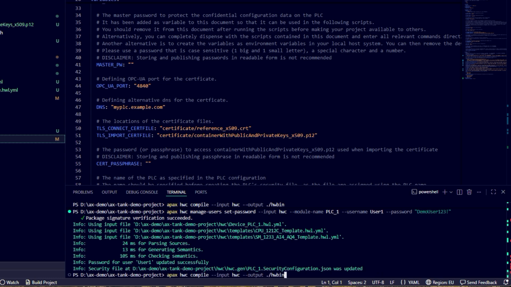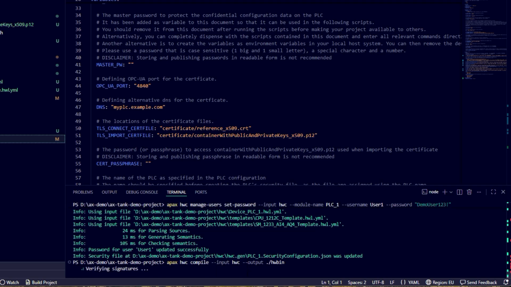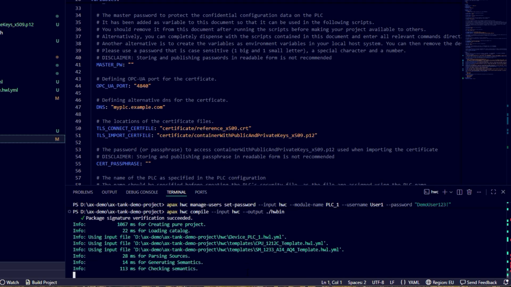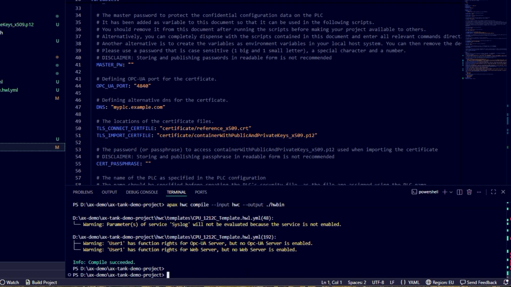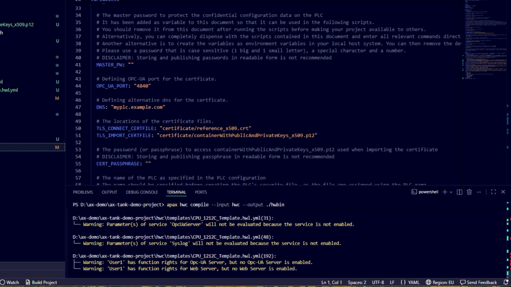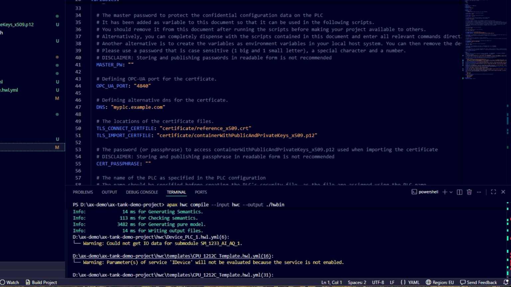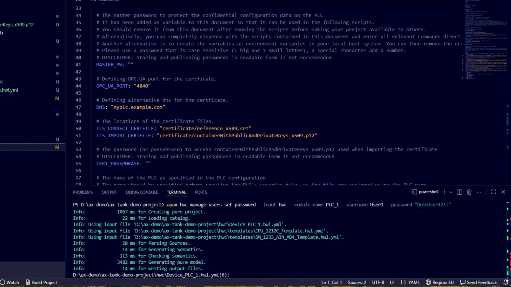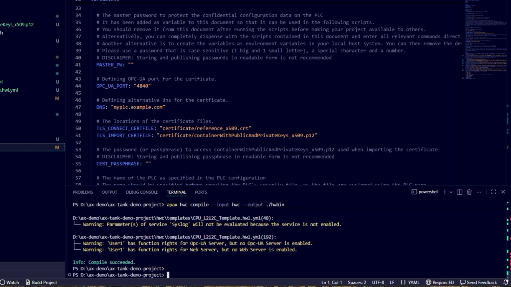Now let's run the compiler again. Okay, the compile succeeded. It has a couple of warnings that user1 has function right for OPC, but not OPC. No web server, no OPC server. We are not interested in that at this stage. So generally, yeah, the hardware configuration is compiled.